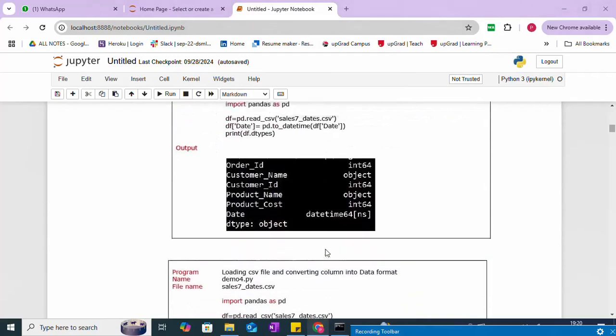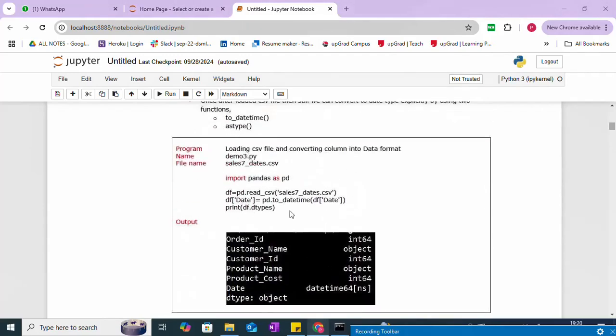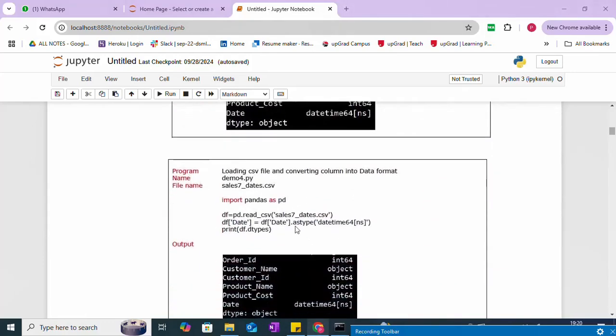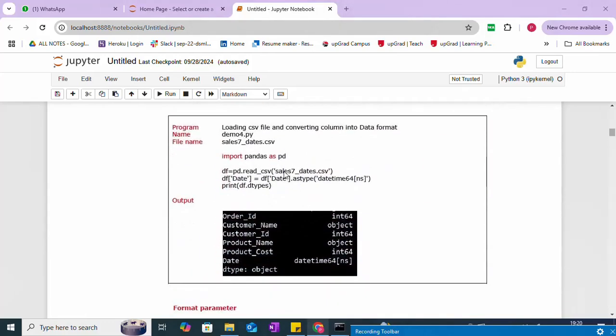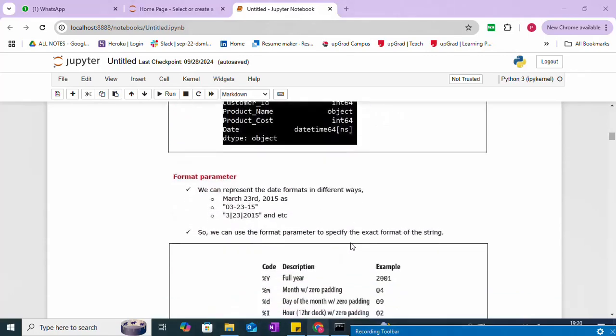Then let's see how I convert it using astype. Here I'm just reading the file as it is. Now on top of the date column, I'm using astype to convert it to datetime64 nanosecond. Then you can see for that column, the data type is showing as datetime64 nanosecond. Getting my point?